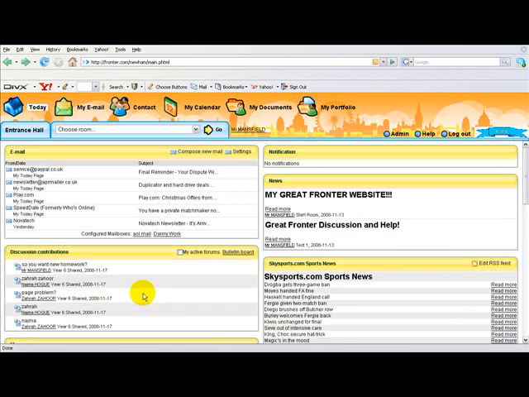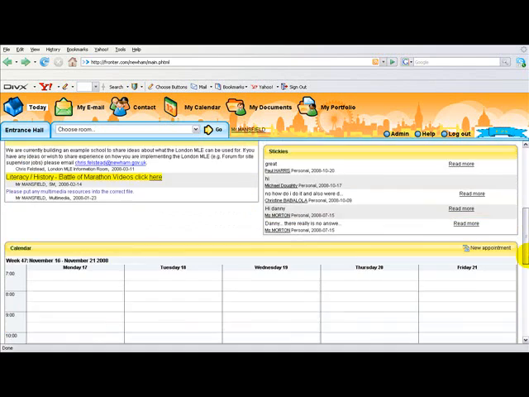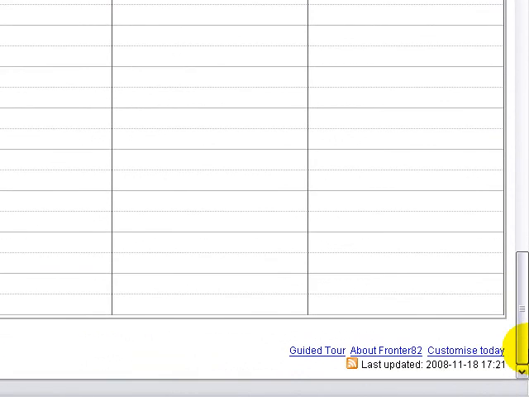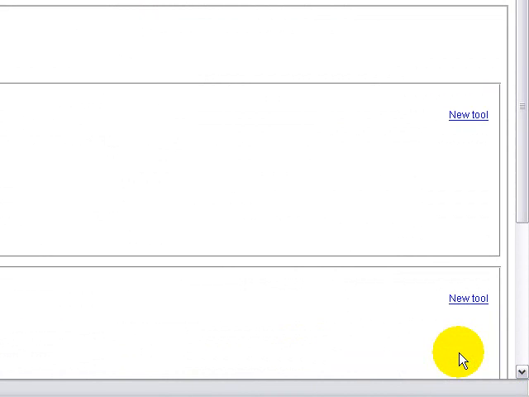It's completely up to you how you set up your Today page. You can decide what you have going into it. So I want to show you how to do that. Right, the first thing you must do is scroll right down to the bottom of the page. And when you get to the bottom, in the bottom right hand corner there'll be an option that says Customize Today. And I'm going to click that and open up the page.